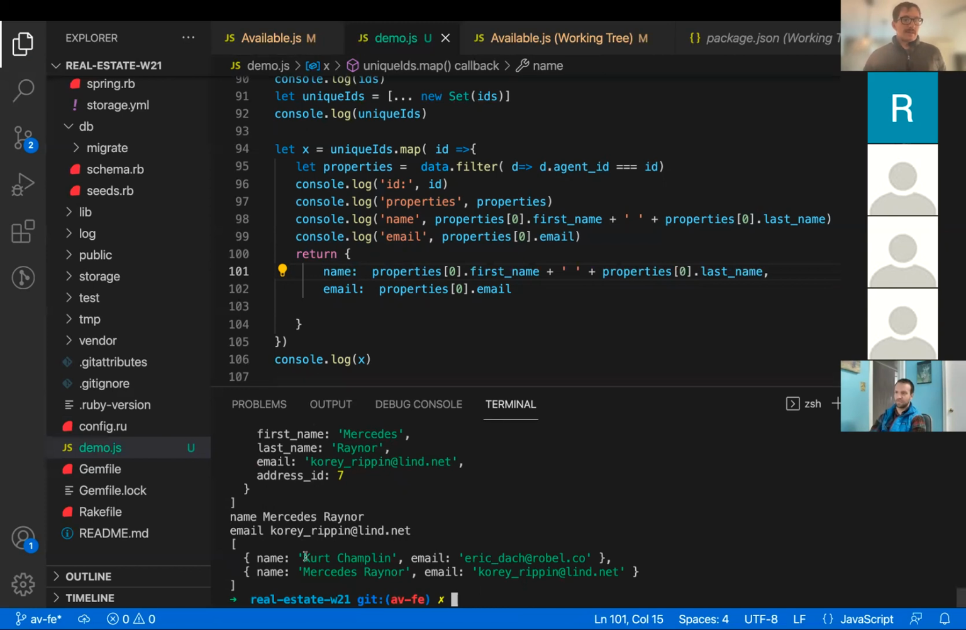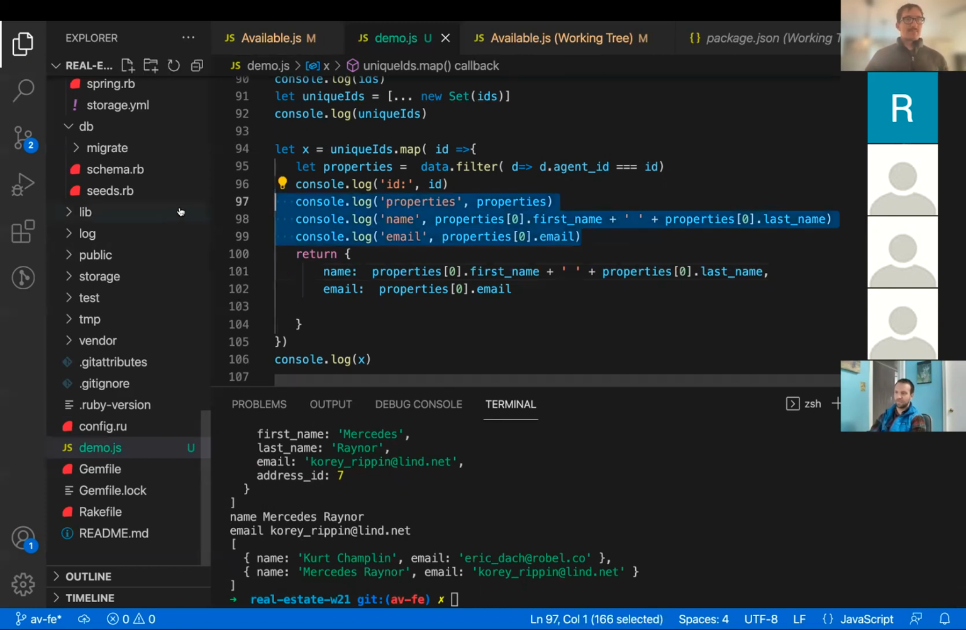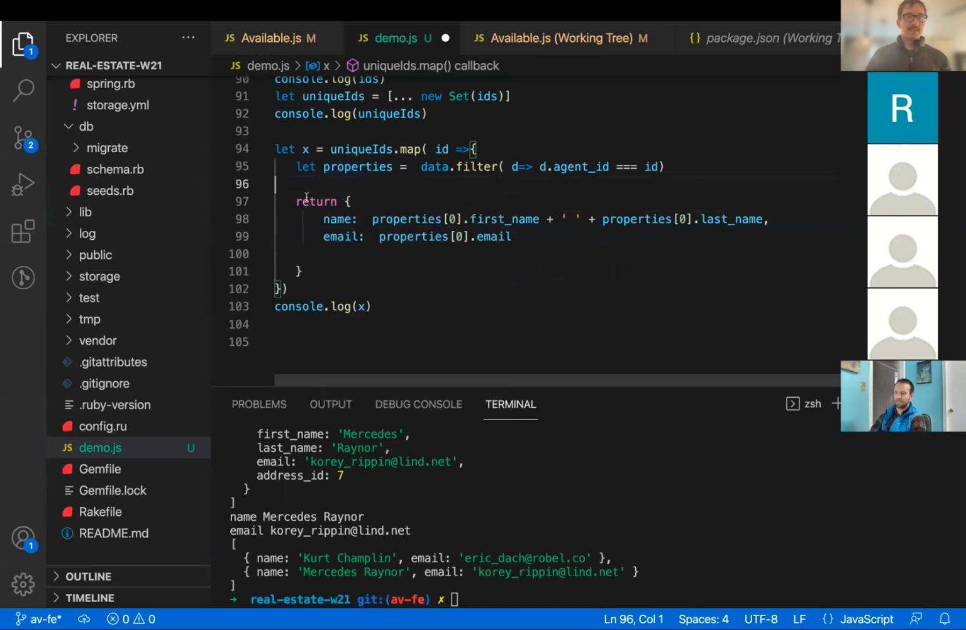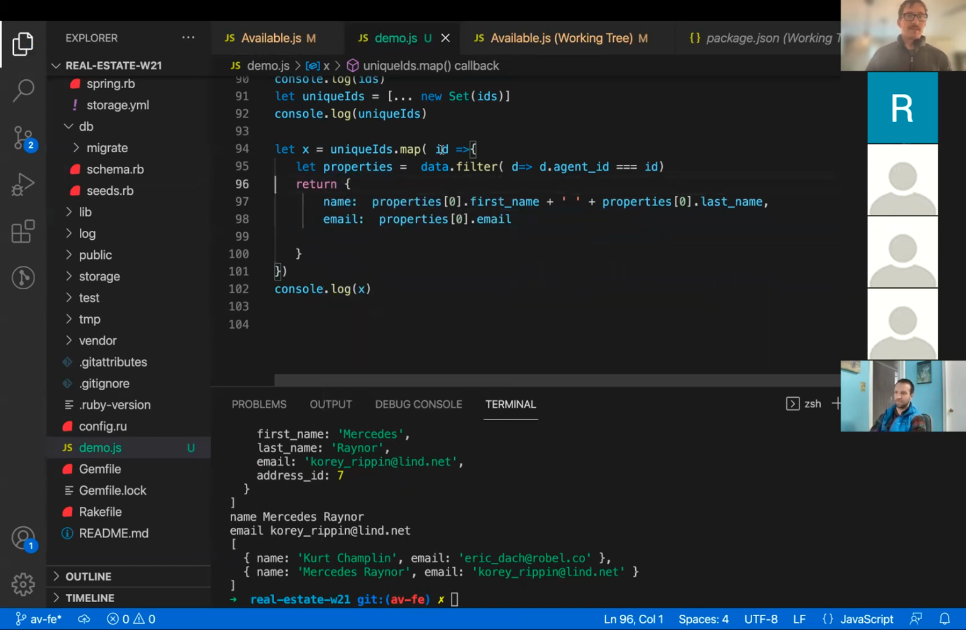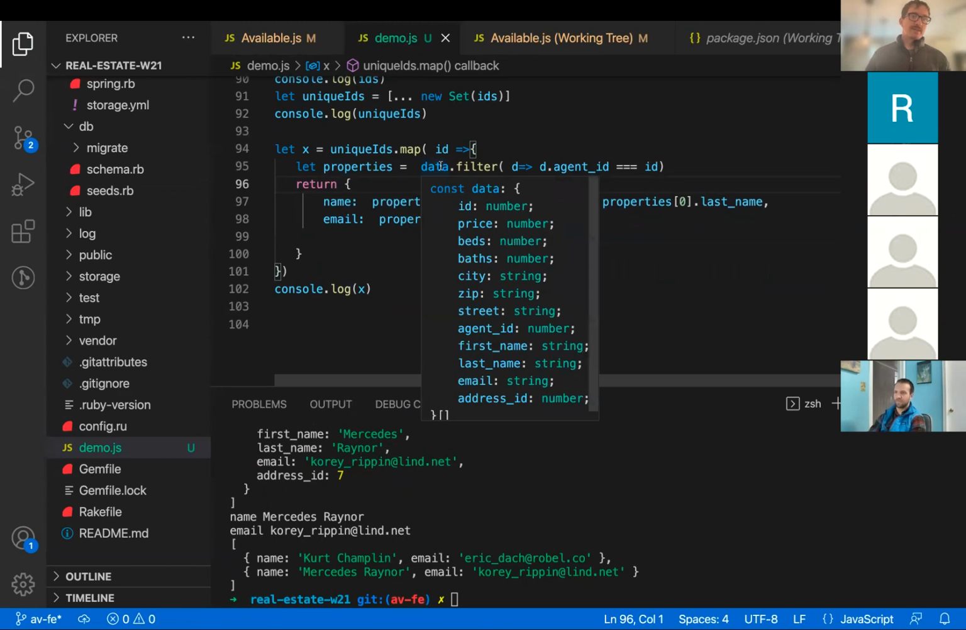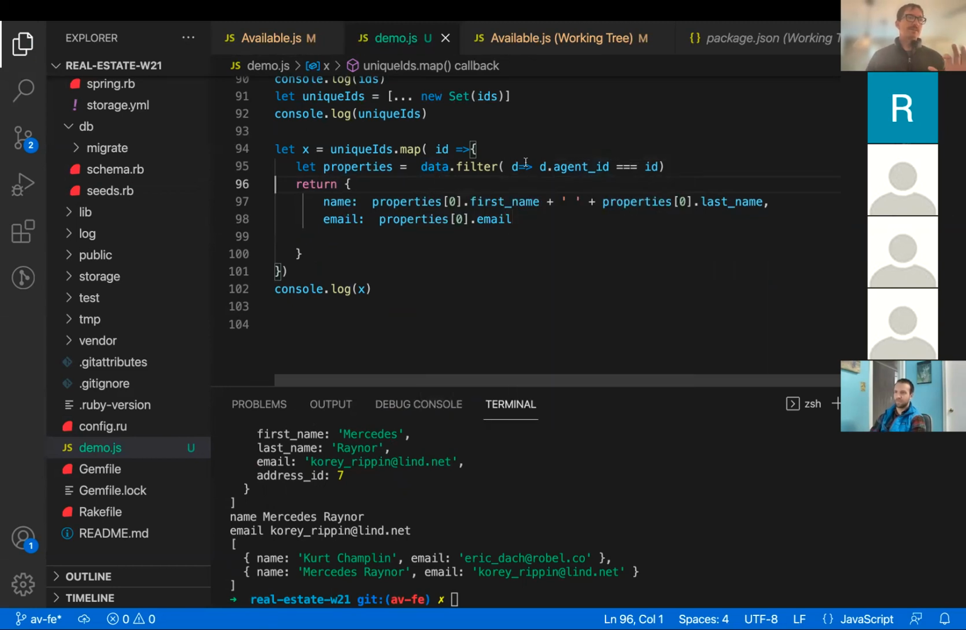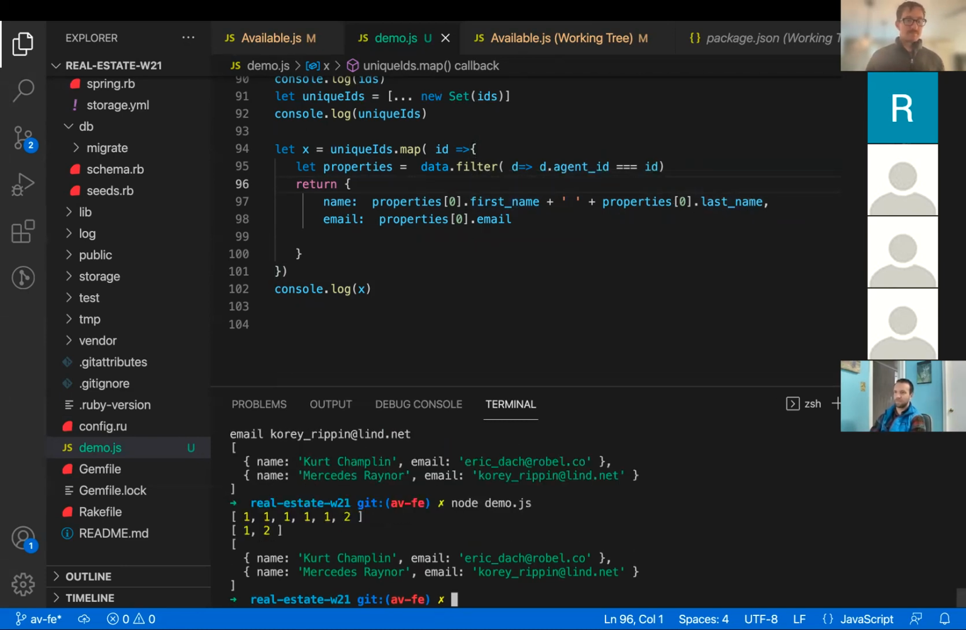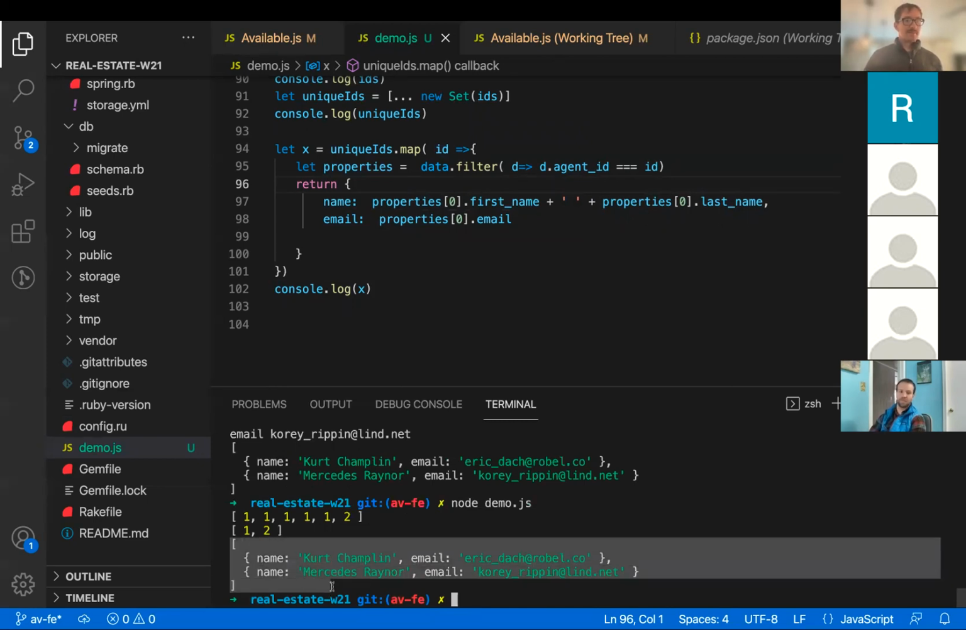So now I've done that step. Because I loop over my unique IDs, and then I go back through my data and I filter, through each unique ID, I just pull all the properties off that match that ID. And then to grab the name and the email, I just assume the first thing in that properties array is going to have the first name and last name and email. So there's my array of agents.